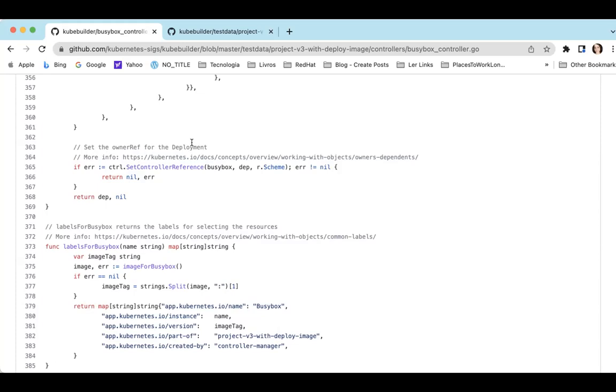So we use this method to say that the deployment, the service, and whatever else is created has an owner reference to the custom resource. So when we delete the custom resource, everything that has this owner reference will also be deleted by the Kubernetes API as well.